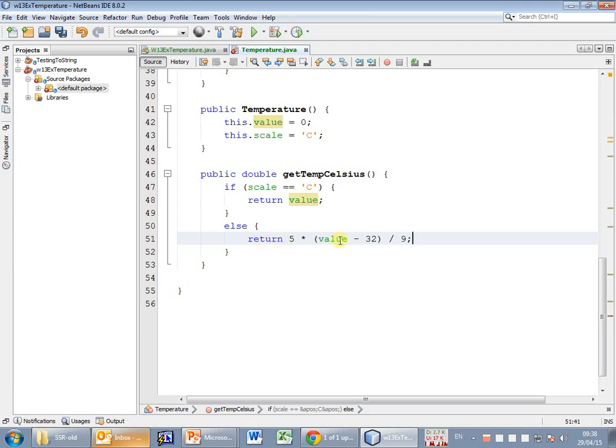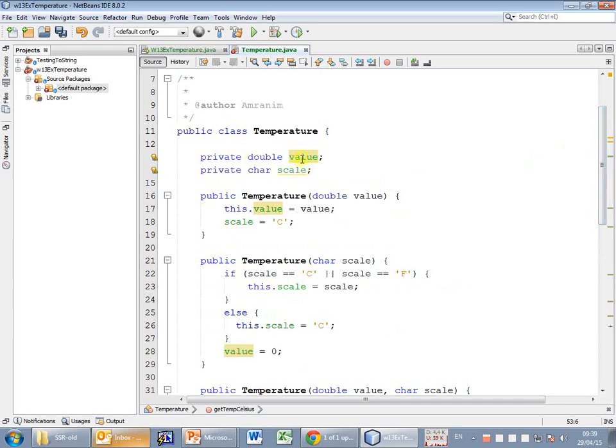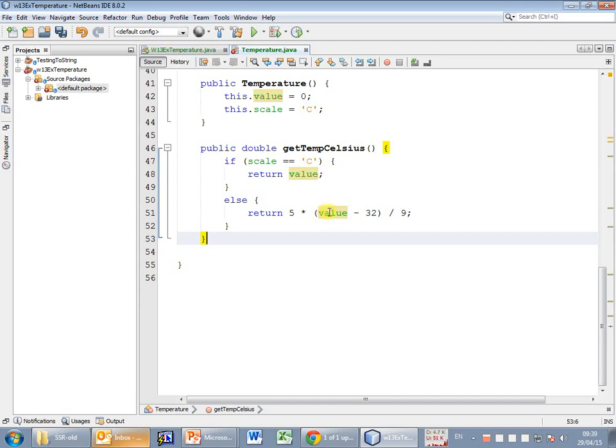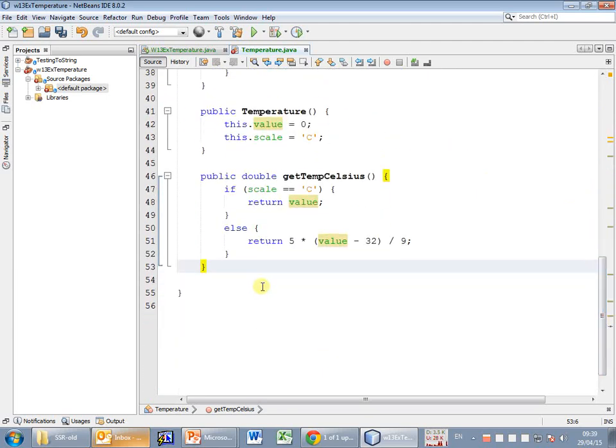One thing I'd like to make sure of is that this is a double minus an int, so this is still a double, and this is going to be double divided by int, so it's double. If for whatever reason I decided that this is not double but int, then this is going to give me a problem, because this is int minus int divided by int. It is going to give me an int, so it will not be accurate. So that's why we're on the safe side when we use this value as a double. So this is the get temperature in Celsius.